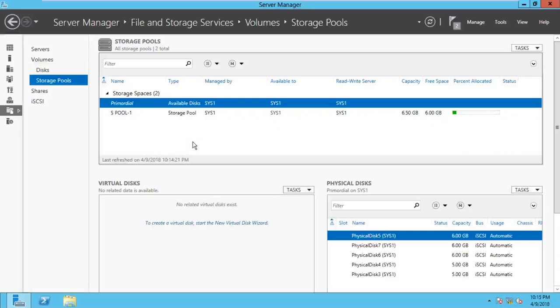So please write down a note. Create Storage Pool 2 by using physical disk 3 and 4. Next line, write down: create Storage Pool 3 by using physical disk 5, 6, 7.